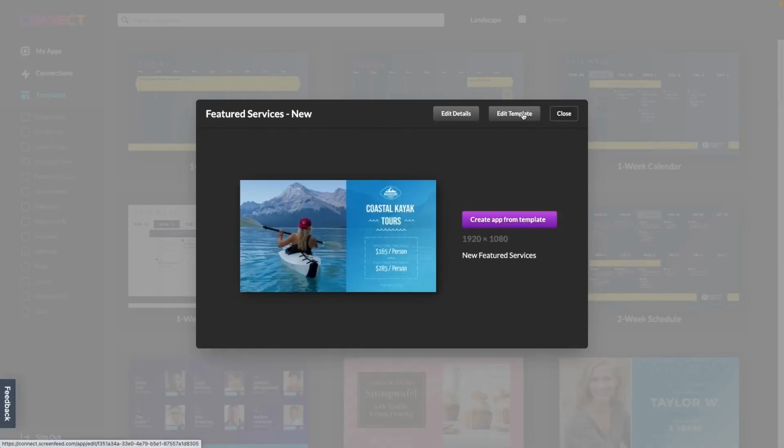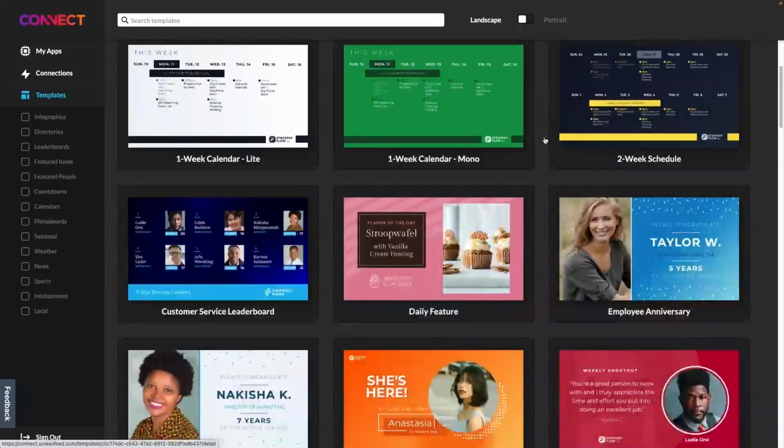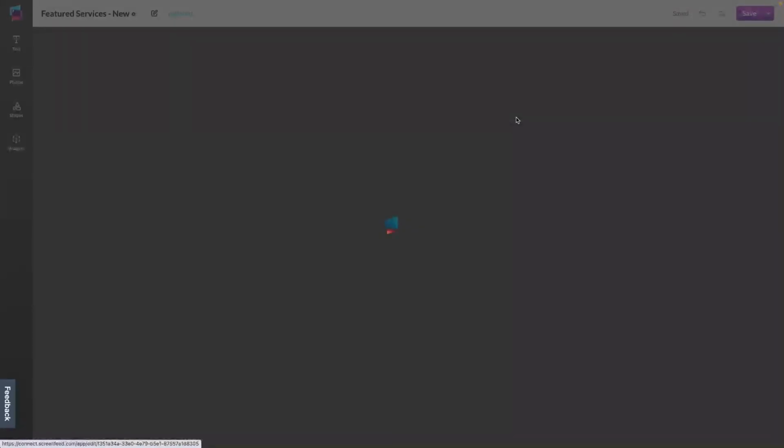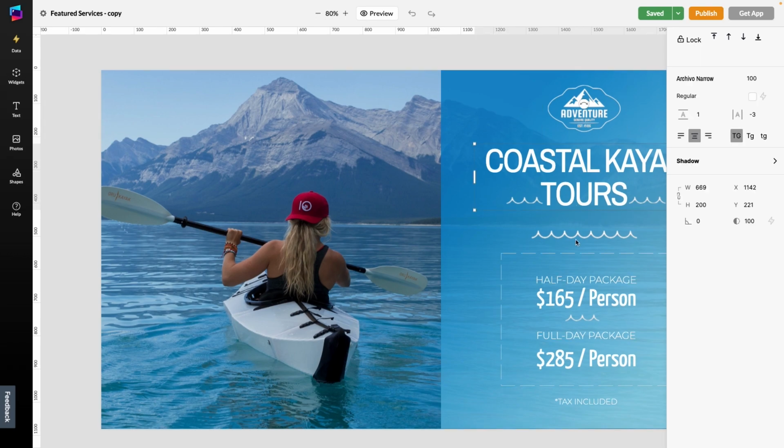Now that we've made a template, let's look at editing a template. In Connect, select the Templates option from the left menu. Click on the template you would like to edit. In the Template Detail page, click the Edit Template button. This will bring you to App Builder, where you can edit your template.